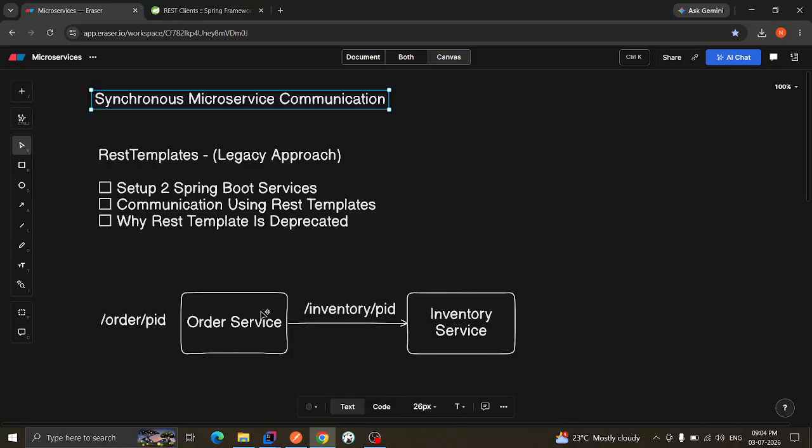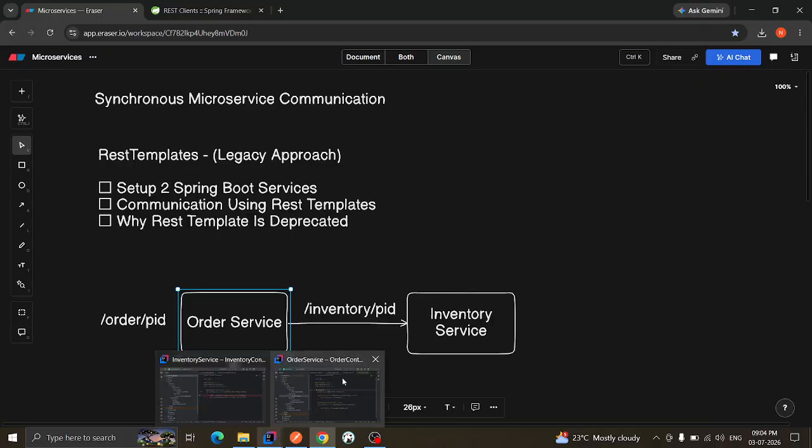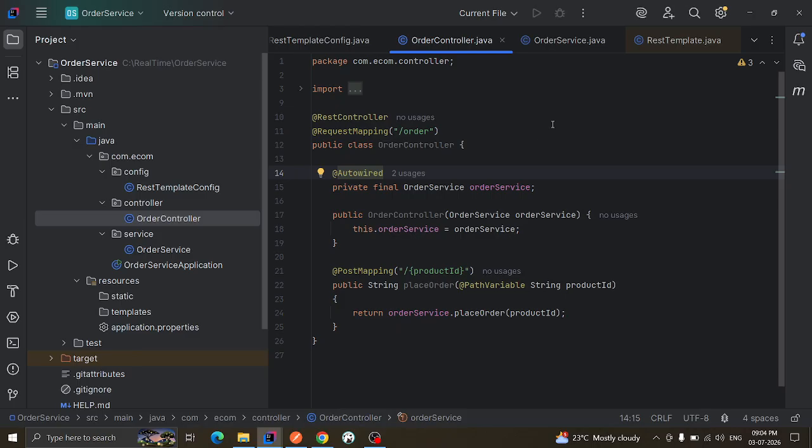So basically in our e-commerce application we have seen that there are order service and inventory service, that is the product service. I call it inventory service. Order service is making a call to the inventory service to make sure whether the product is available. So I have developed two services. Let's see those two services. One is order controller. So this is the order service.